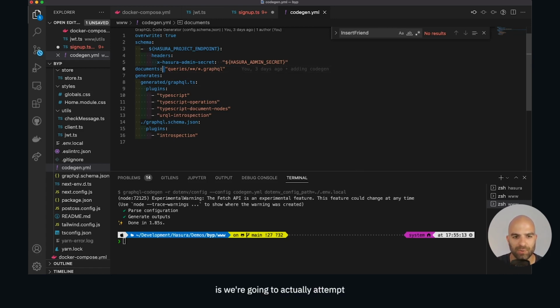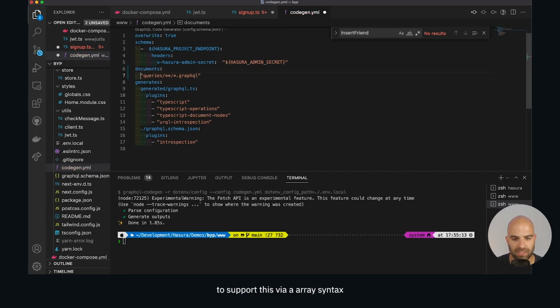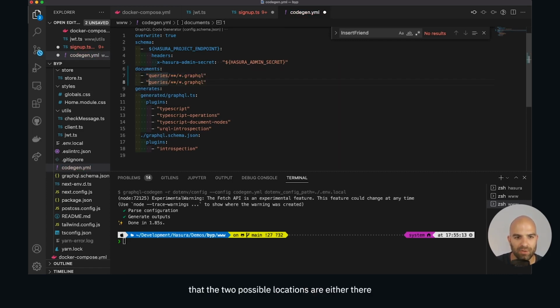So what we're going to do is attempt to support this via an array syntax. The two possible locations are either there, or it can also be inside of a queries folder inside of the pages, API, queries, and that should now be supported. So let's go ahead and try running this.